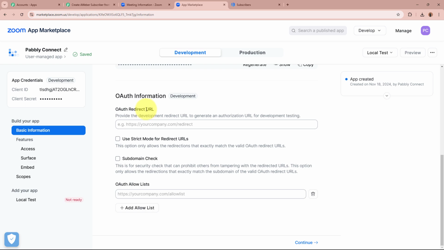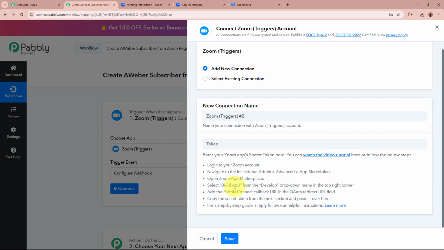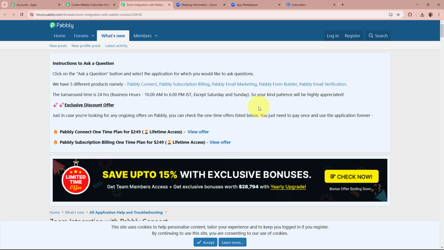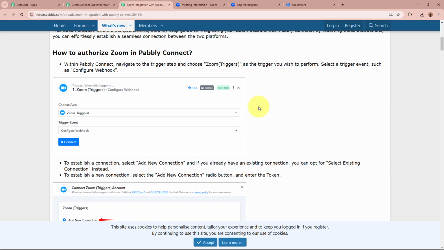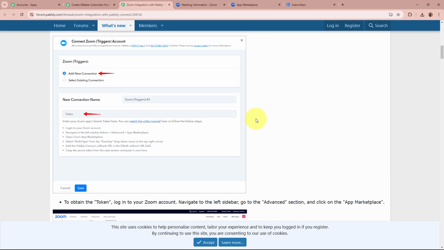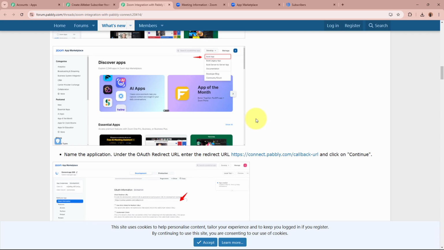Okay. For this OAuth redirect URL, I'm going to go back to my workflow. Over here in the help desk, you can see a hyperlink of learn more is provided. I'm going to click on it right over here. As I'm going to do that, Pabbly Connect's forum page is going to appear in front of you. And if I go to scroll down, you can see the steps of connecting Zoom to Pabbly Connect is given over here step by step.